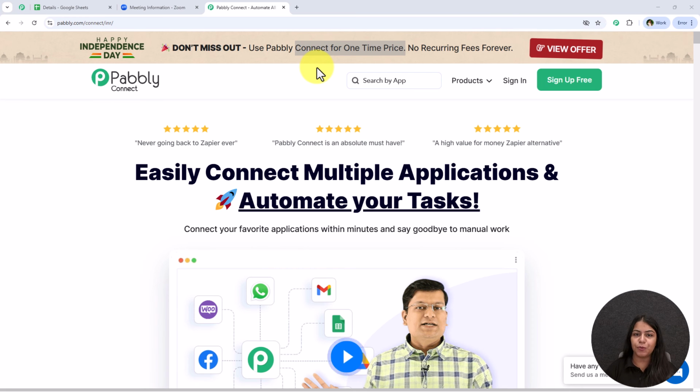So yes, now we're just going to move in further, and without wasting any more time, I'm just going to create this connection.